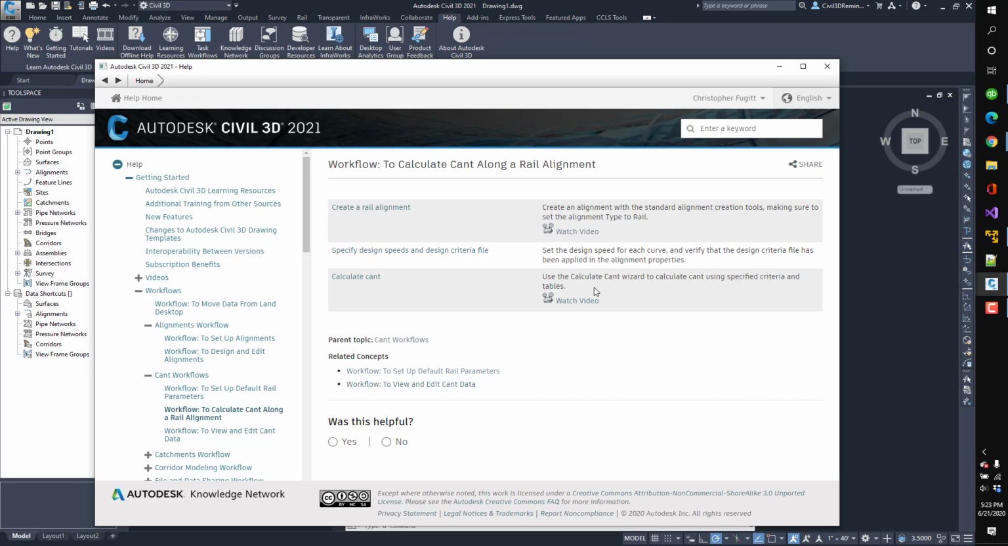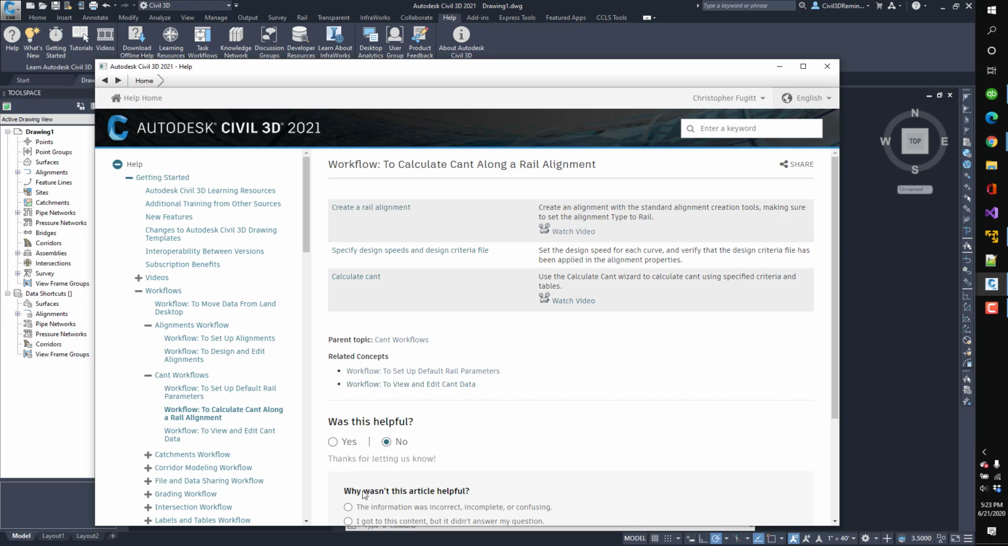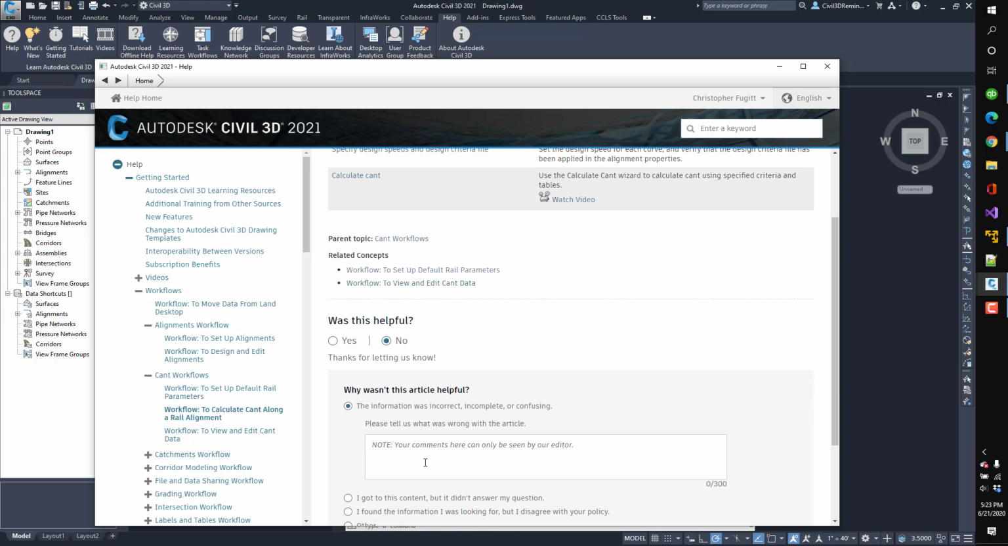Should also include a sentence or paragraph on where to modify Kant.